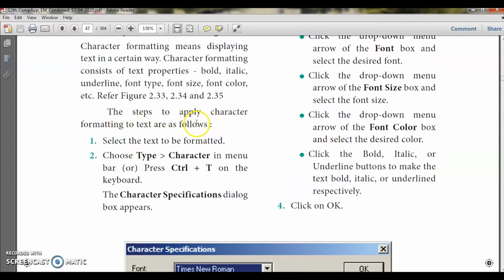The steps to apply character formatting to text are as follows. First you have to select the text to be formatted. What text you want to format, first select it, and then go to the Type menu. It is available in the Type menu. Choose Type, Character in the menu bar, or press Ctrl plus T on the keyboard.